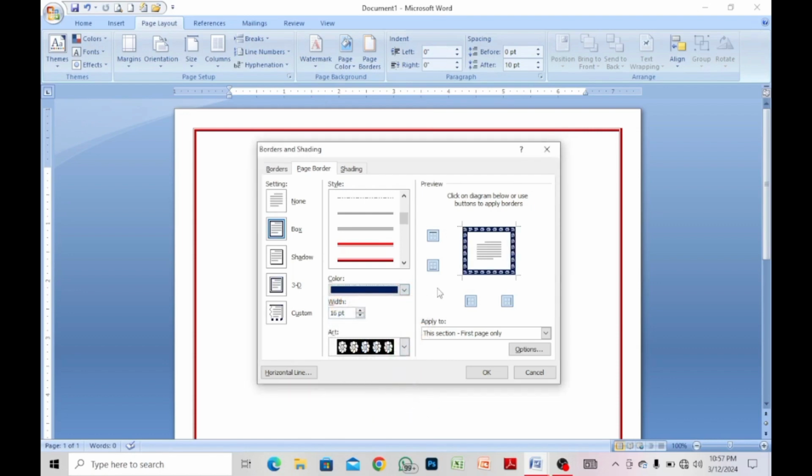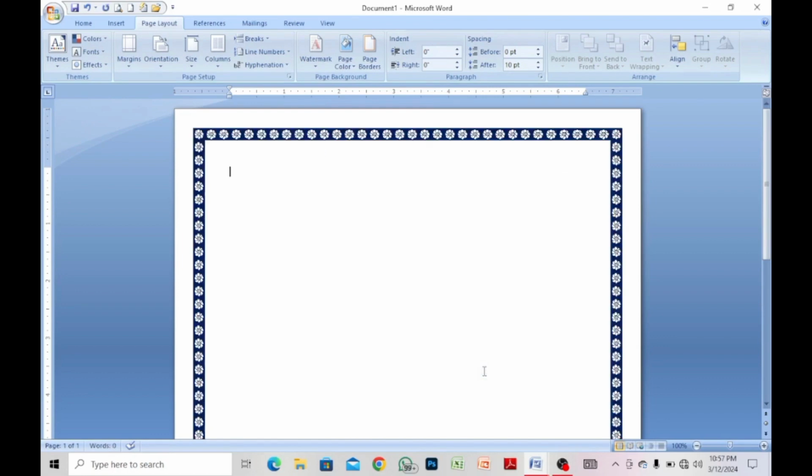And then it's already on the first page only. You click OK. Now, see what happens here. Instead of just a simple line style of border, it has now given me an artistic style of border. So these are the two styles of border you can add to your working environment, that is your page.